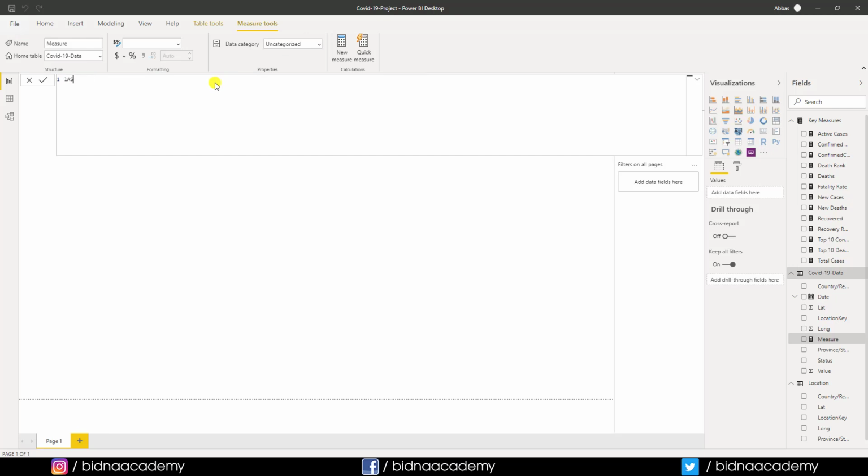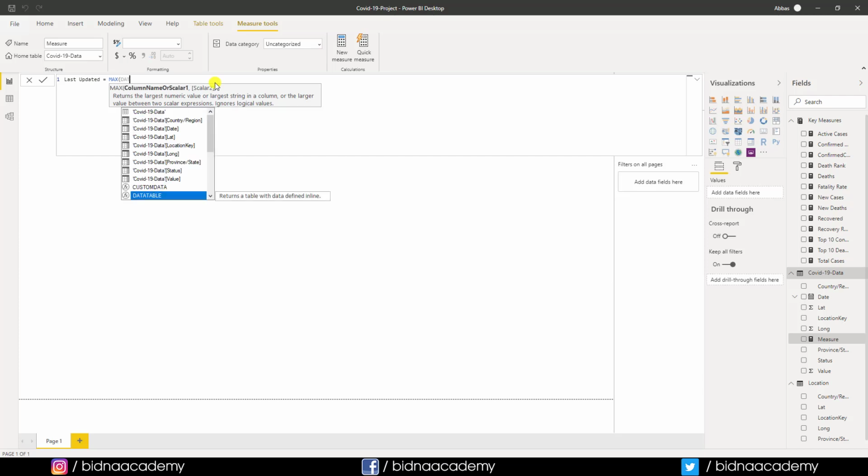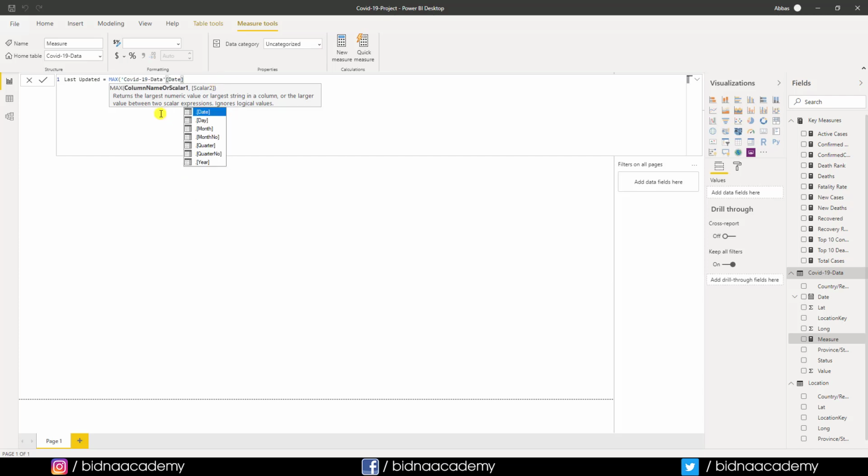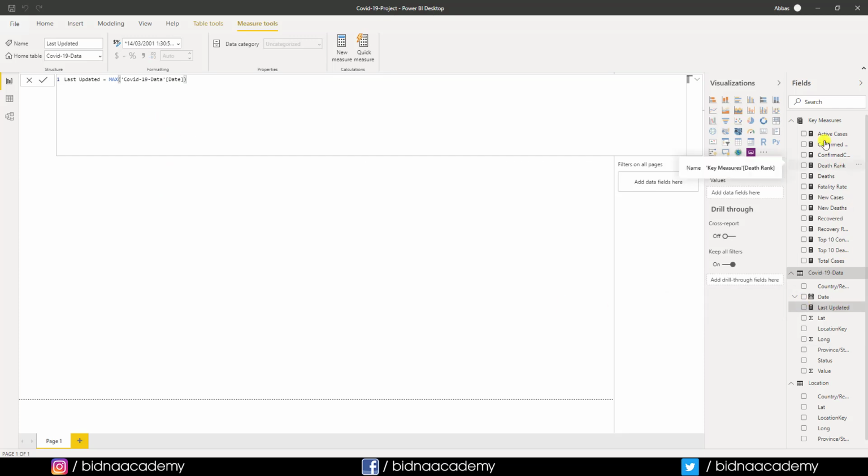Create measure to identify last updated date. Here you can see last updated measure created under COVID-19 data table. Let's move this under key measure table. Select last updated measure under measures tool.